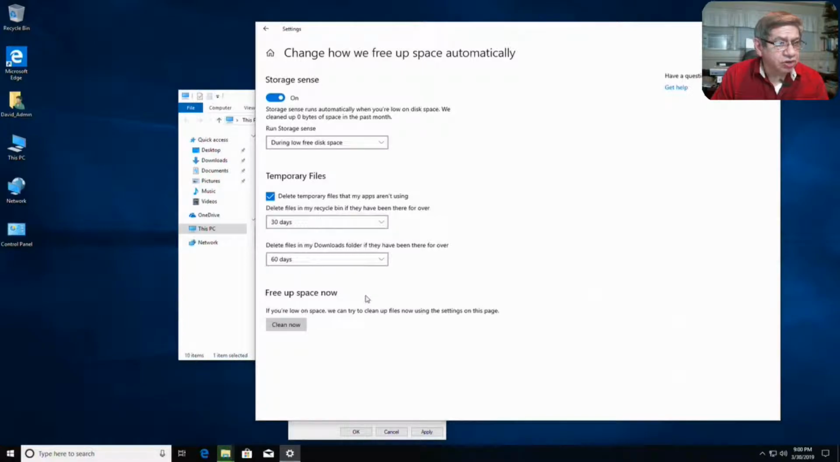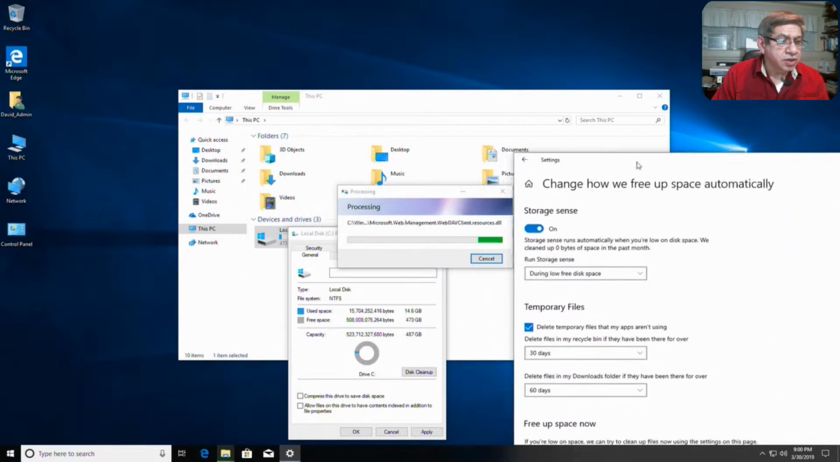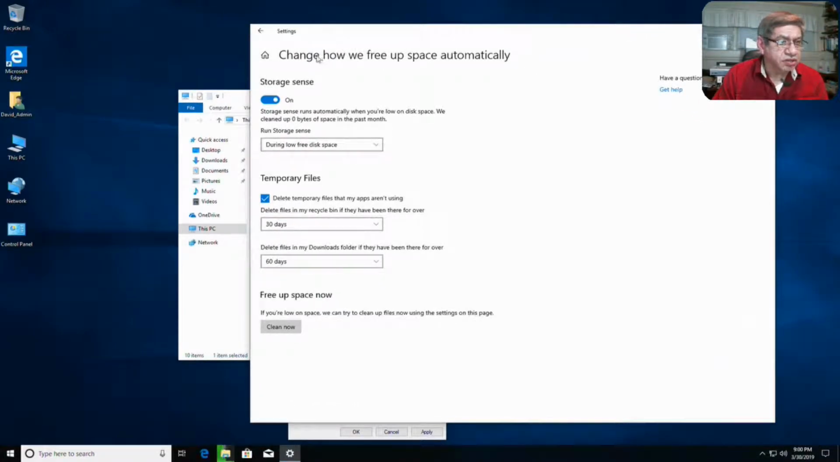Because those are the downloads that you didn't go and save somewhere else for some other useful purposes. Okay. I think the other thing is still running, so I don't want to do a disk cleanup right now.